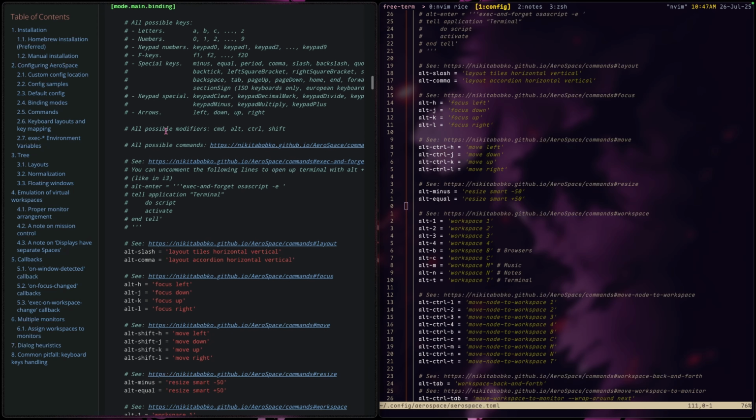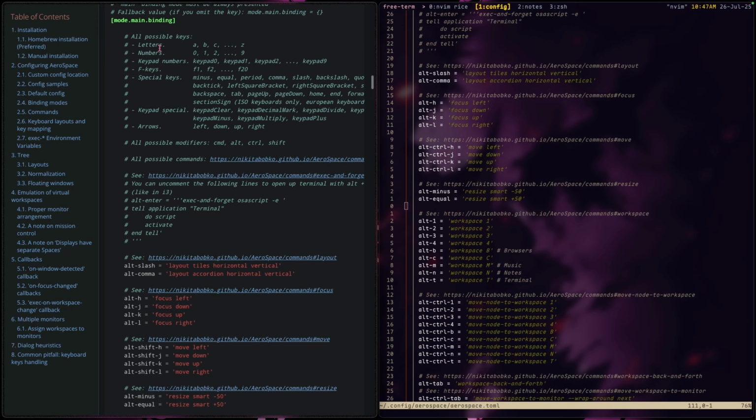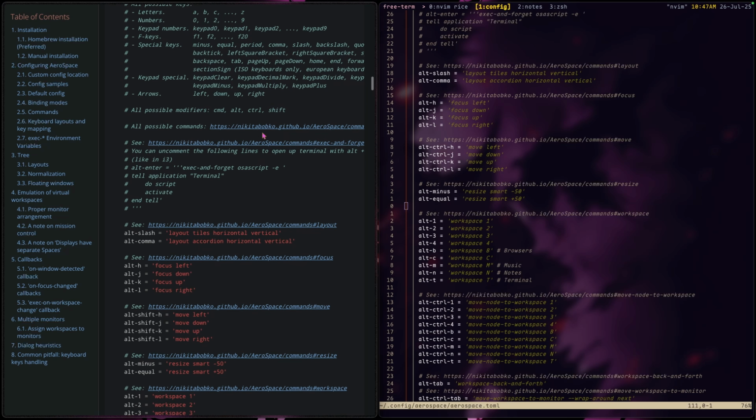So they gave the possible bindings you could use. For letters we have A to Z, for numbers we have 0 to 9, and we also have keypad numbers, if your keyboard has a keypad. For special keys you have all of these you could use. For arrows you have left, up, right, down. I feel like this is the best documentation I've seen in a very long time. And for modifiers you can use command, alt, control and shift, so whatever you want.